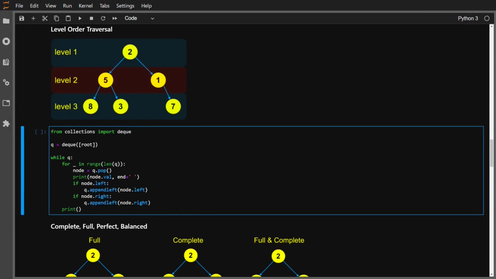Level order traversal is really what the name suggests. We go over the nodes level by level. And the way to do it is very similar to BFS. The only difference is that I create a for loop which iterates exactly as many times as the number of starting nodes we had in the queue. So let's go into this a little deeper.